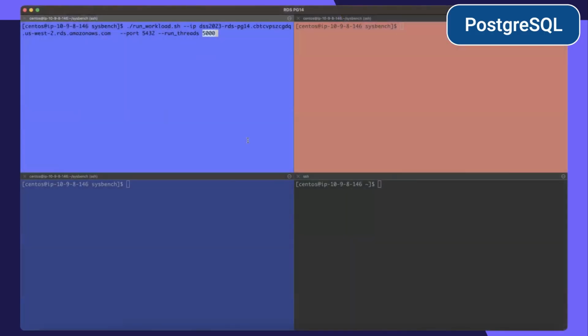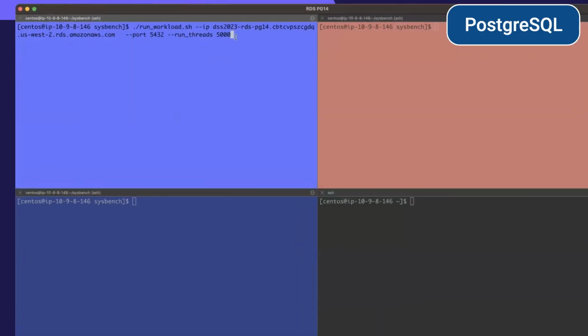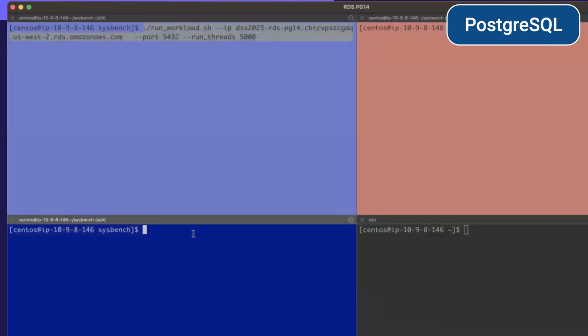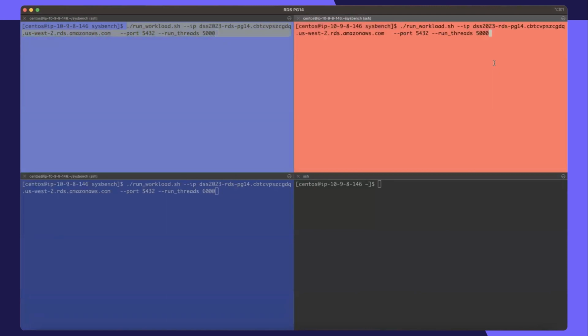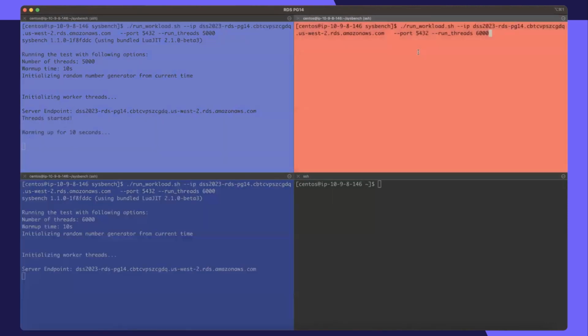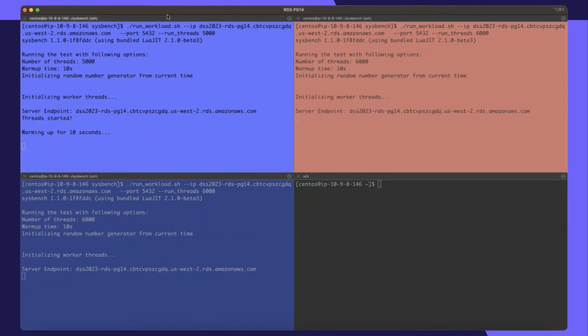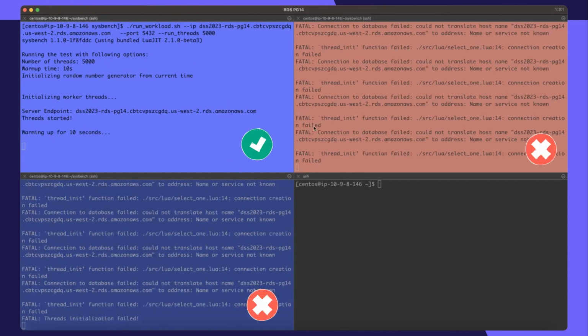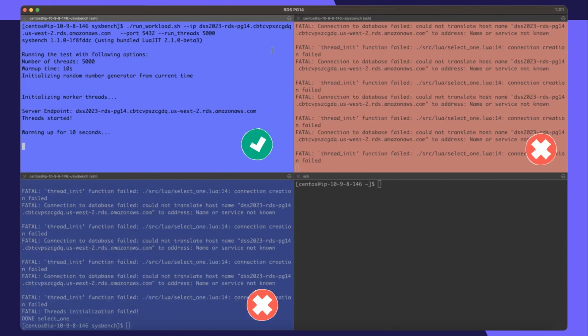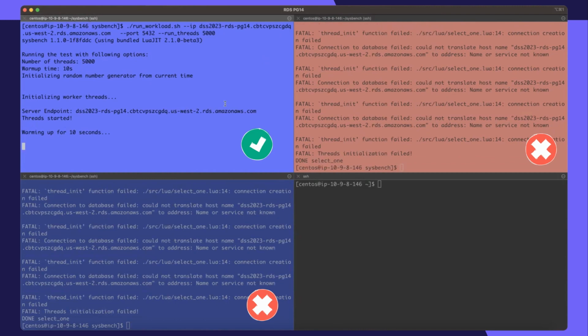Let's get started. First, we'll try Postgres with 5,000 initial connections. Once the first set of connections is successfully established, we'll attempt to add new batches of 6,000 connections each. Here, we see the attempts to start new connections to the database failed when there are 5,000 existing connections. We'll leave the first batch of connections active and running.